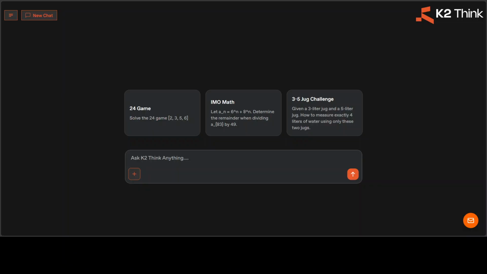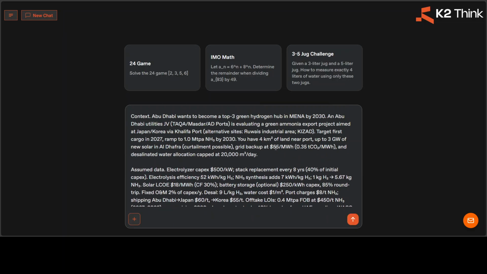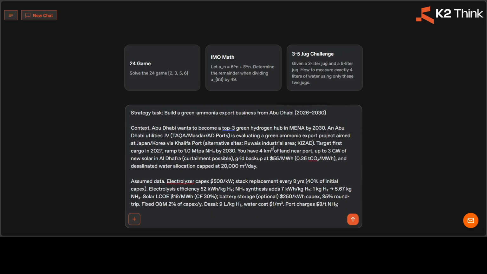And finally, I'm going to test it out with a strategy task, because I believe that these reasoning models with reinforcement learning, they are best suited for these sort of tasks. So I'm asking it to build a green ammonia export business from Abu Dhabi. I have also given it a time range, and then the context is that Abu Dhabi wants to become a top 3 green hydrogen hub in MENA, which is Middle East, North Africa, by 2030.